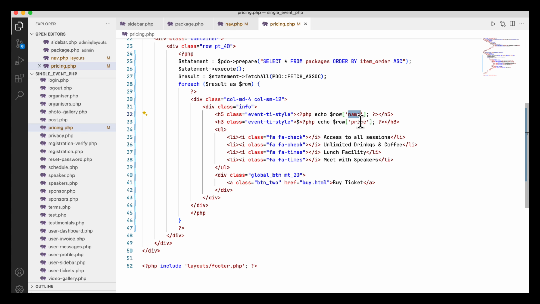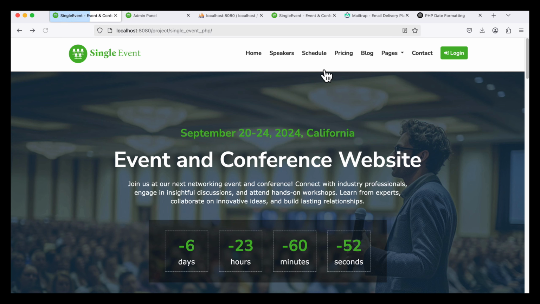So you put name, price, and maximum tickets is actually used for another purpose, and item order I have already used here, order by item order. But here you see there are some facilities options. I will work with that later, but for now let's check how it looks.